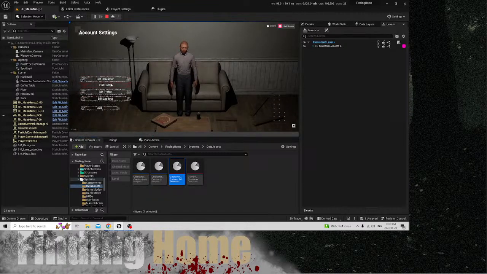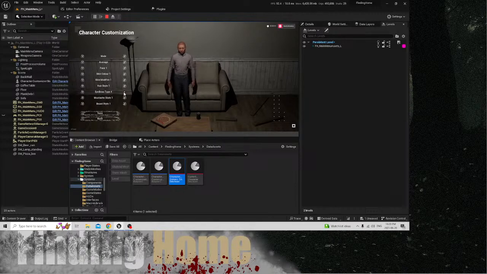We'll go to account, edit character. Look at all these glorious things. So we want to do eyebrow. There we go. Got beard options there. Female.